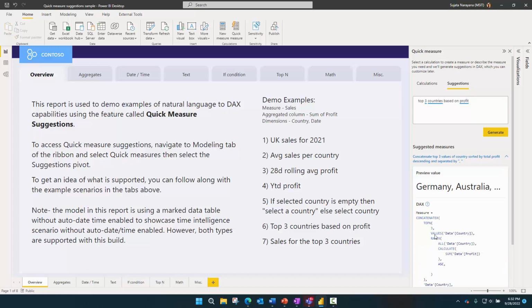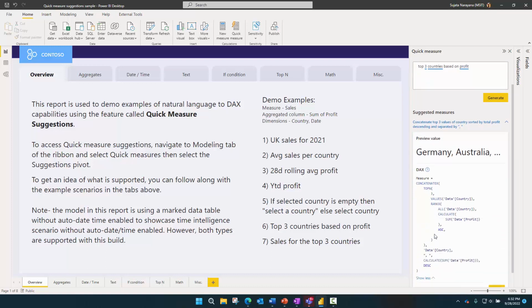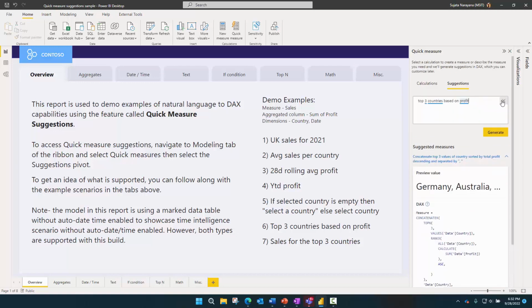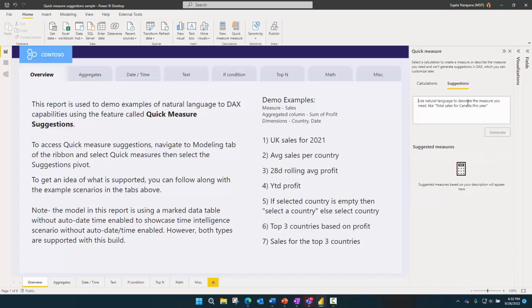As you can see, this DAX is a bit more complex, so you really do want to make sure that you're taking the time to validate that it's matching your intent. So let's try one more as our final example. Let's do here sales for the top 3 countries.